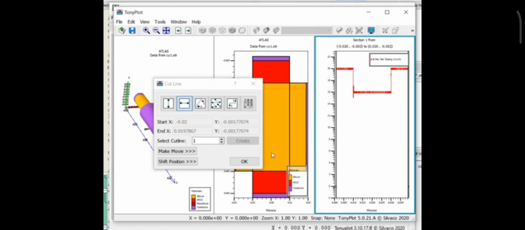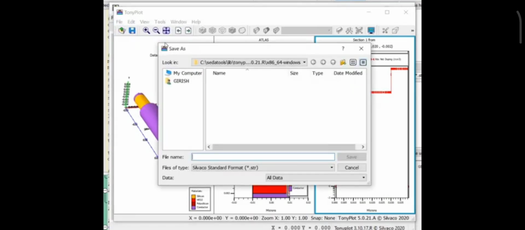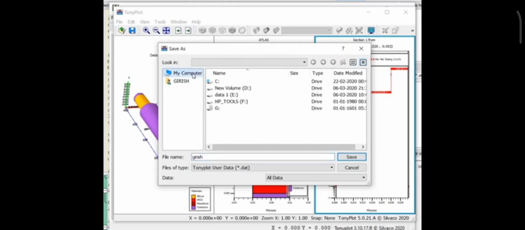Okay, what will you have to do after making the cut line? You have to choose this file, this format, and save as in that format. I saved in that format as Girish. In my computer, I will save in D, nanowire, save.